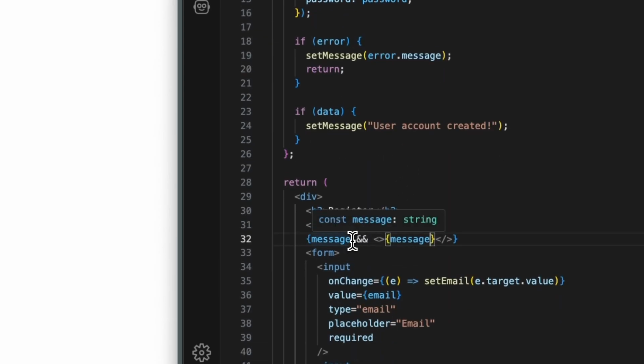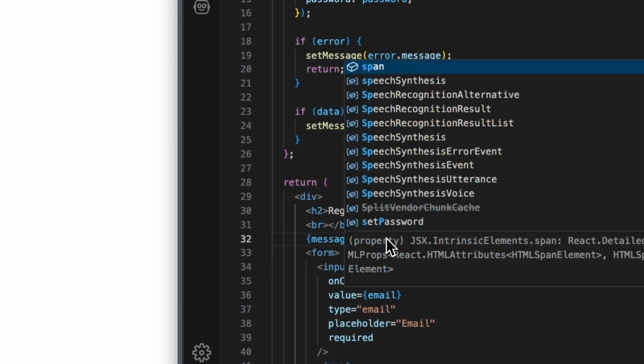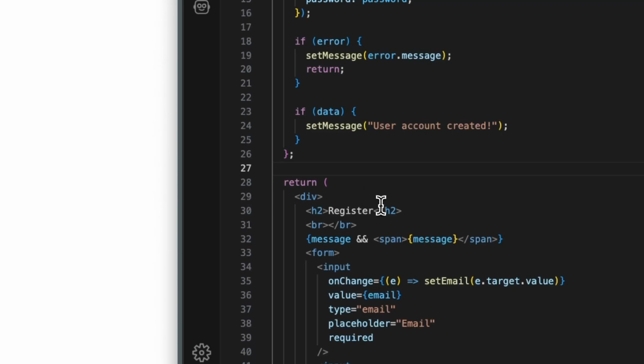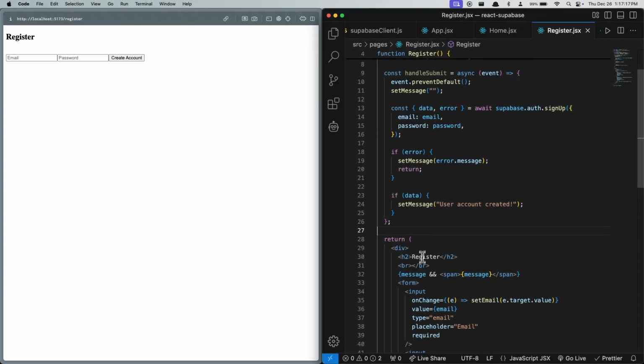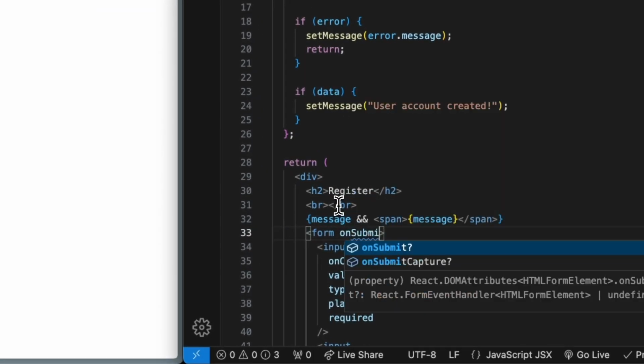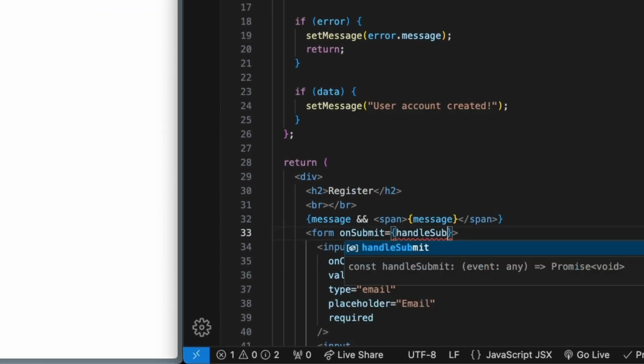So what this is doing is using this ternary operator and just saying, if we have a message and it exists, then we're just going to display it within this empty tag. All right, or actually I should make this a span tag. There we go. So now we need to link this handle submit function to this form. So we'll just do onSubmit. It's going to handle the submit.